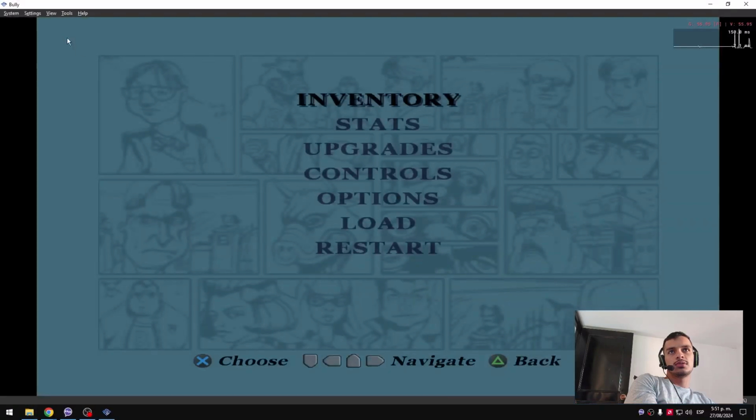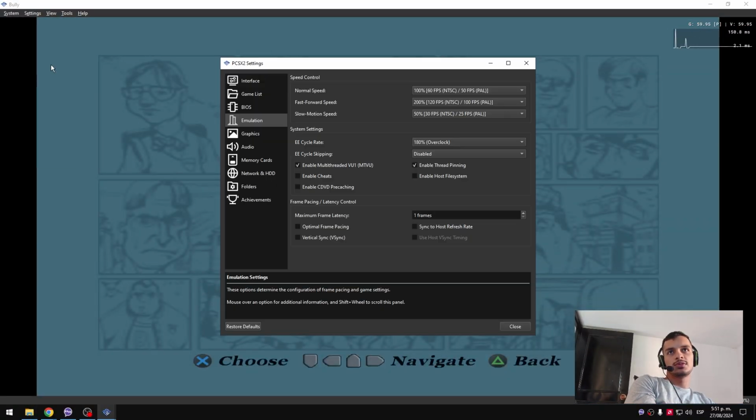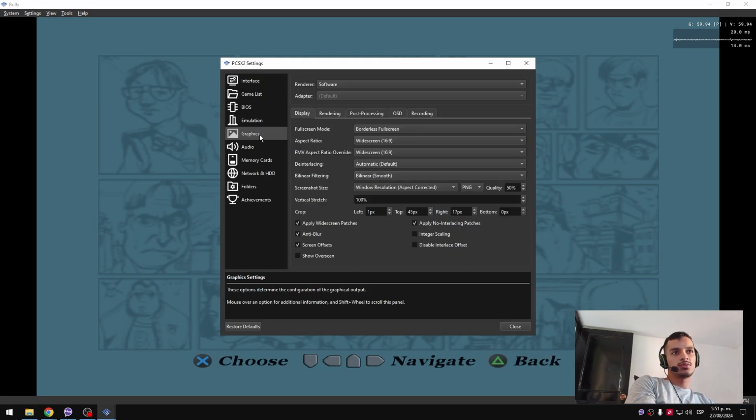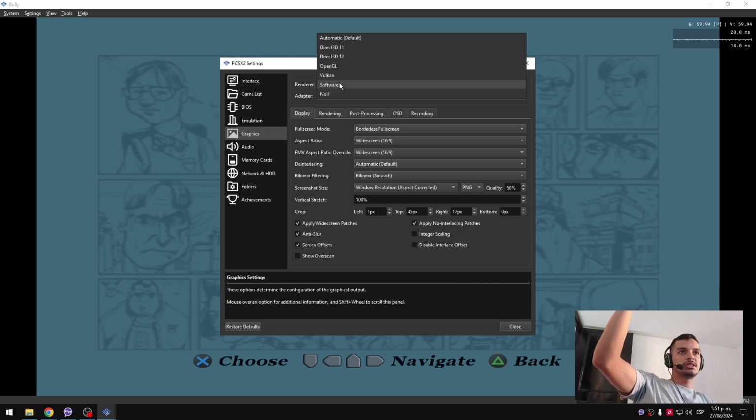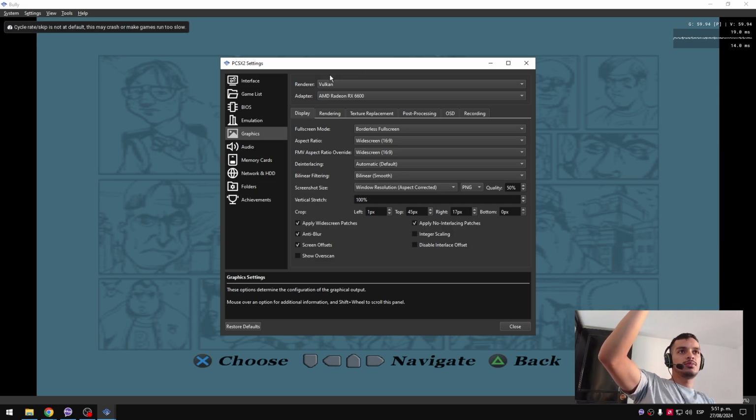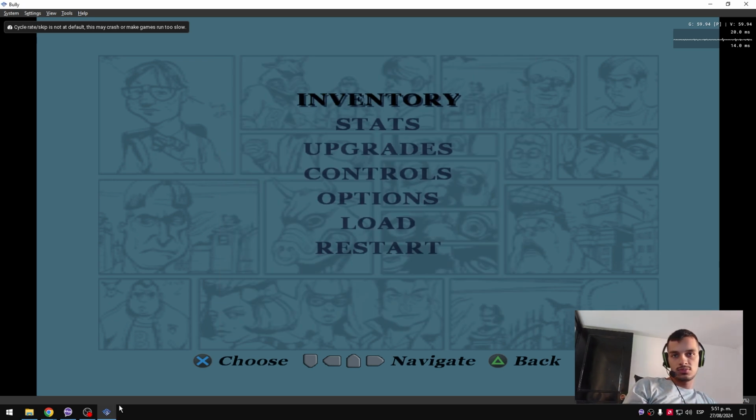This might... I didn't think of this, but this might appear in the general configuration window. Yeah, apply widescreen patches and apply no interlacing patches. I hadn't realized that. Obviously, he's thinking about the most general thing, right? And I know Vulkan is the best option for this most of the time.